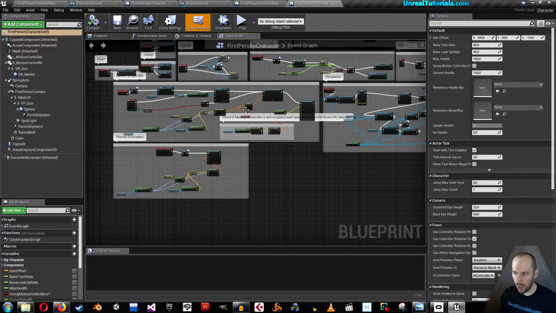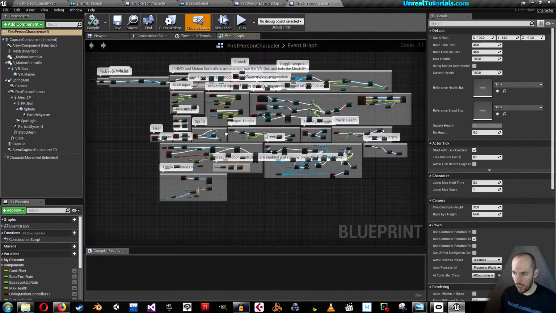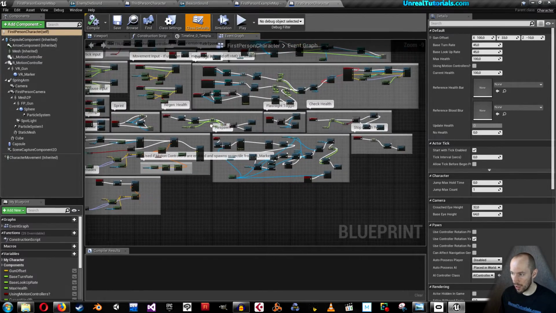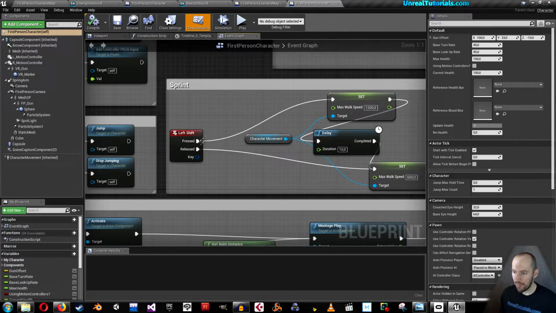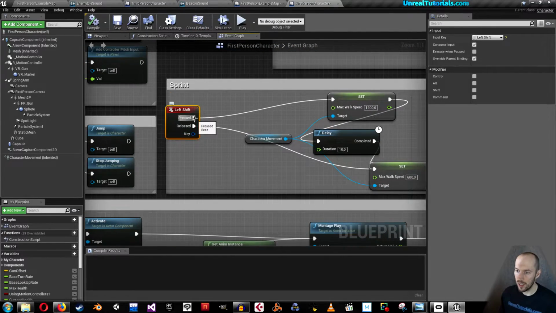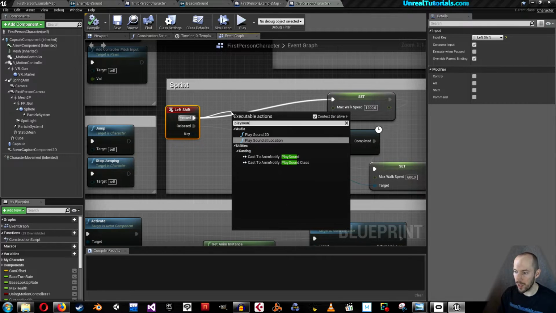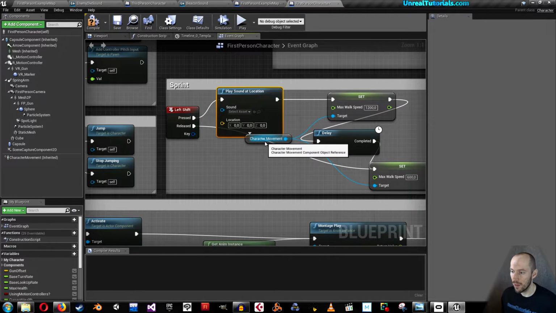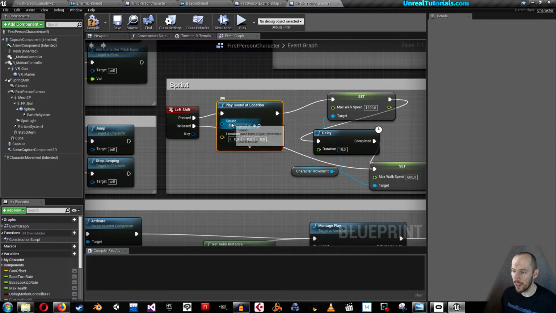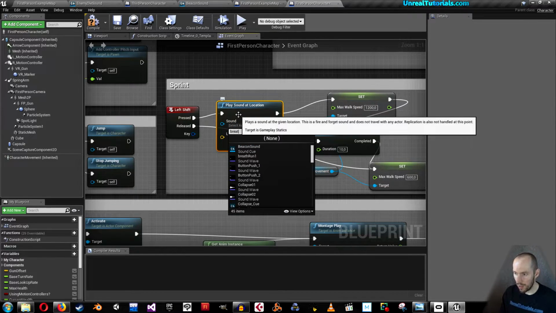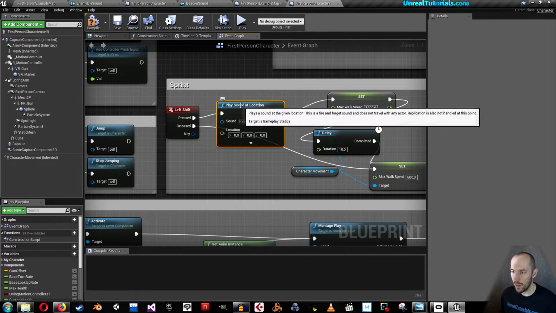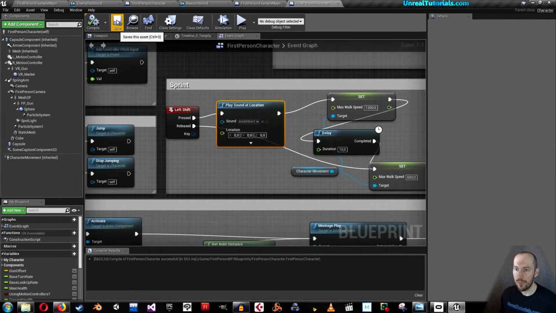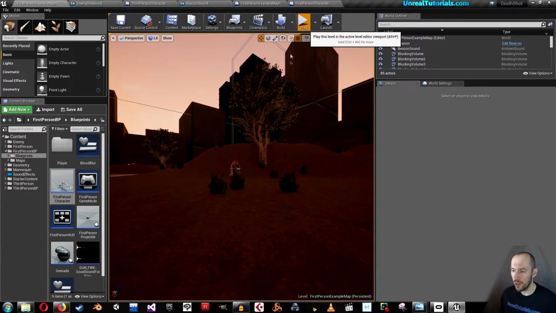So run, sprint. Here we go. So as soon as you press sprint, we just take play sound, add location, move this a little around, and then search for breath run. Yes. We will use that. Let's see if that works.